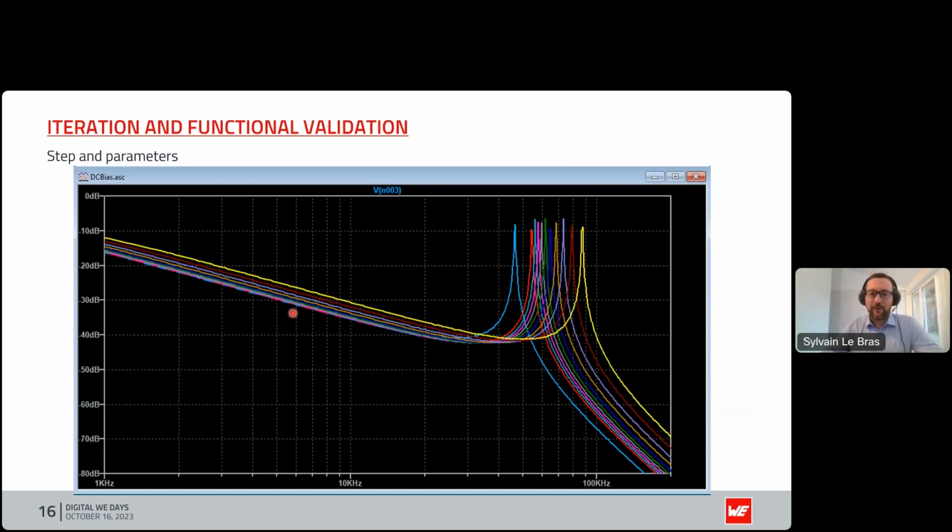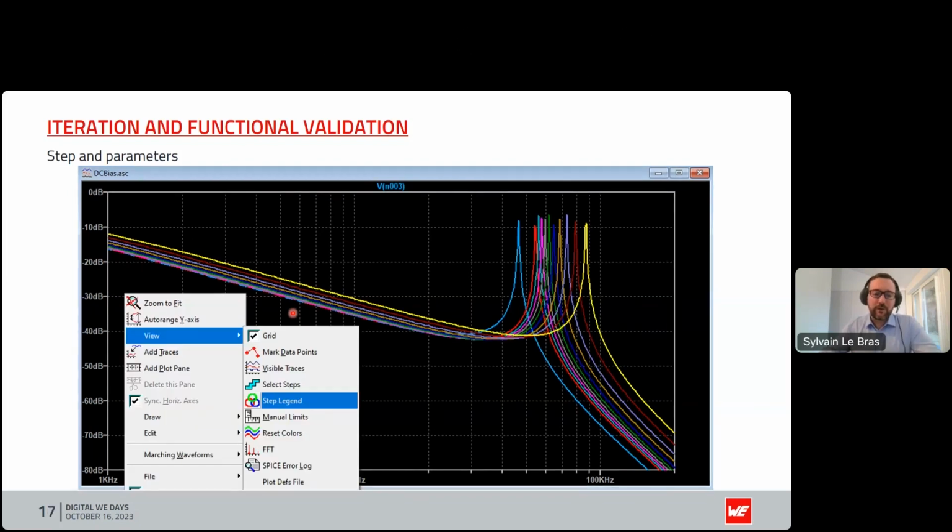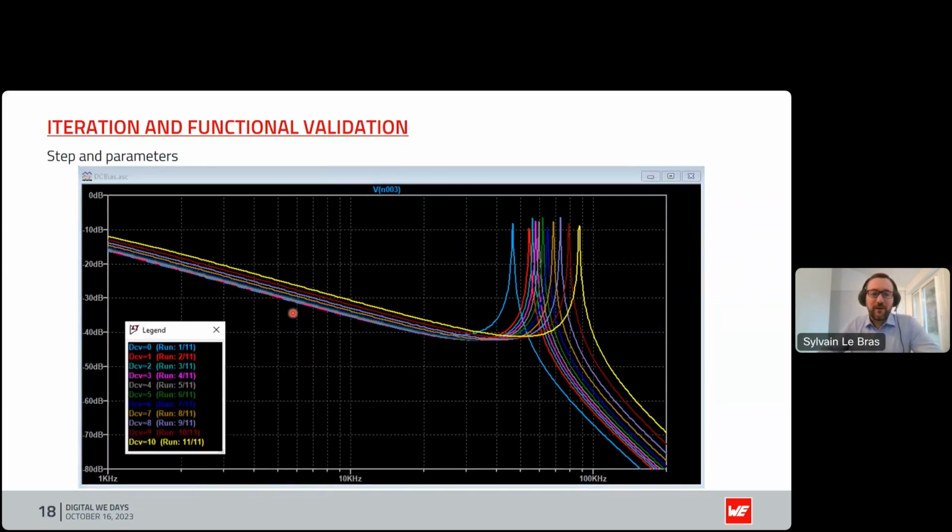Polarizing our filter with 0 to 10 volt will not yield the same result, because mainly we have the DC bias of the capacitor, which is changing the frequency response. To get a hint about which direction it is moving, we can decide to display the step legends. The step legend is accessible through the menu, View and Step Legend, and now it's much easier to read. As we can see, the higher the voltage, the higher the resonance frequency of our filter.